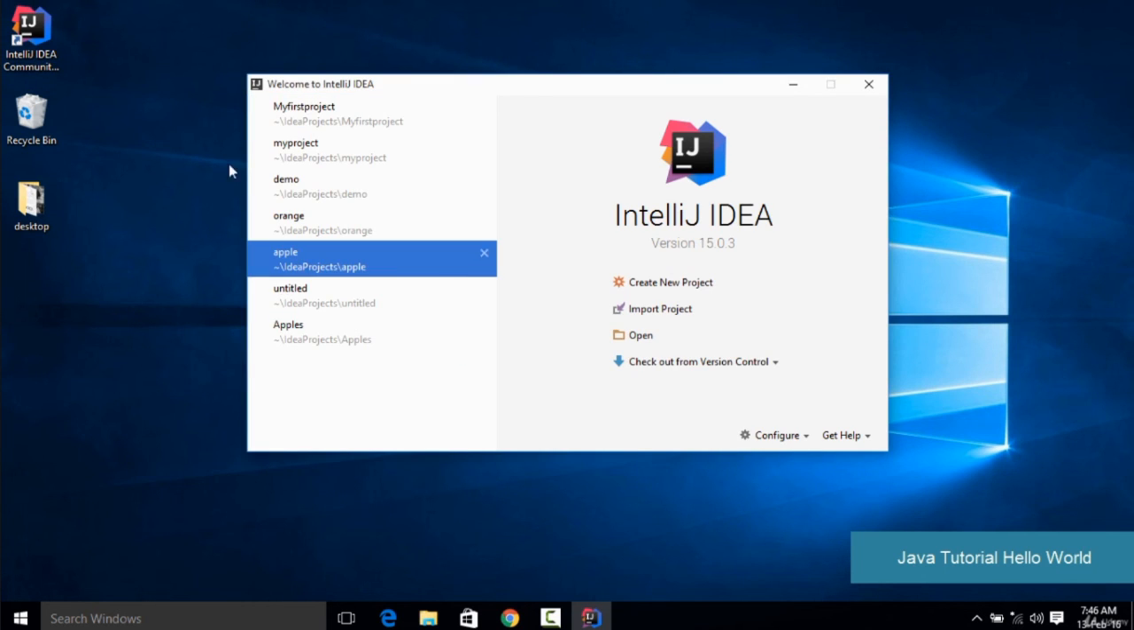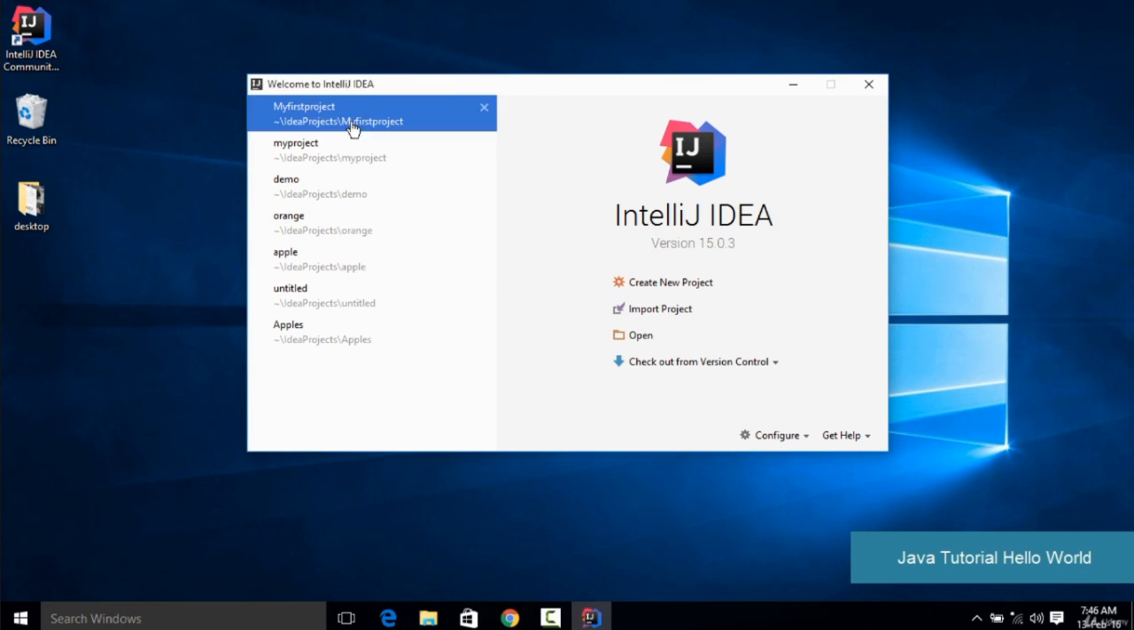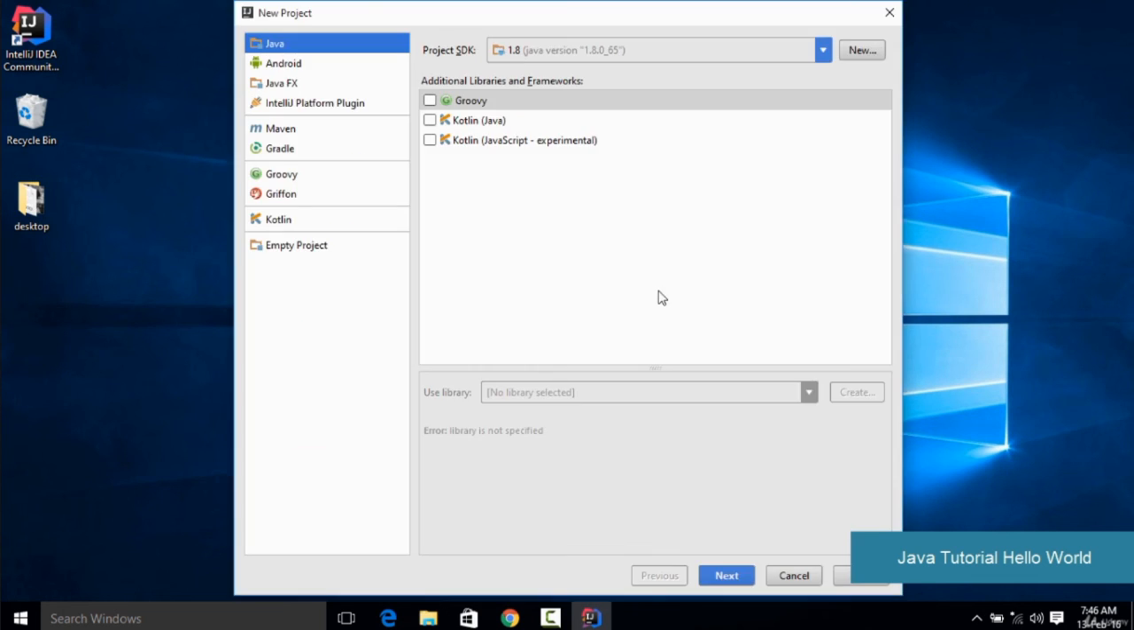Now when you open up IntelliJ IDEA for the very first time, we are going to see a window like this, and the first thing we need to do is create a new project. So we simply select this option which is called create new project. Make sure that you click this option right here. And when we select this option, a small window is going to pop up.